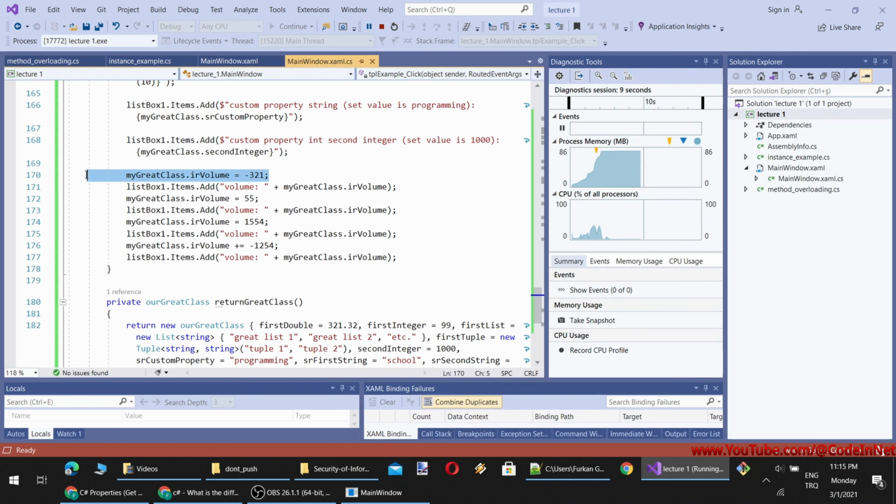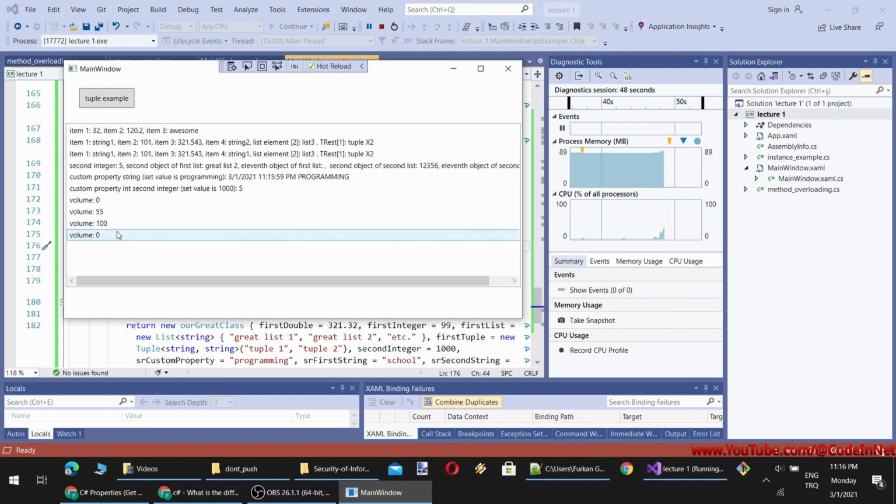So first we will see 0, while the value will be set privately as minus 321. This one will show 55, the value will be set as 55. This one will show 100, the value will be 1554. This will show 0, however the value will be minus 1154. Okay, so here the private value will be different. So let's see 0, 55, 100 and 0.